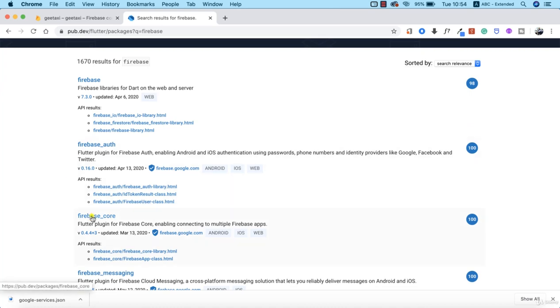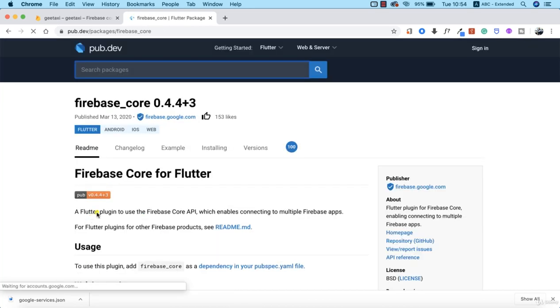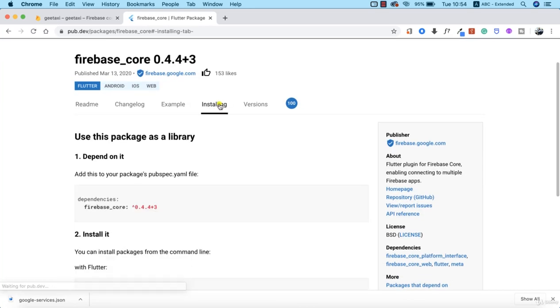And the reason for this is because we are going to be using more than one Firebase package. So in scenarios where you're using more than one Firebase package, you also need to install the Firebase core. So we are going to be using the Firebase authentication and the Firebase database and possibly the Firebase messaging packages. So the Firebase core is very necessary. So to install it, we're going to go to the installation tab and we're going to copy this line of code, which is more like a dependency.